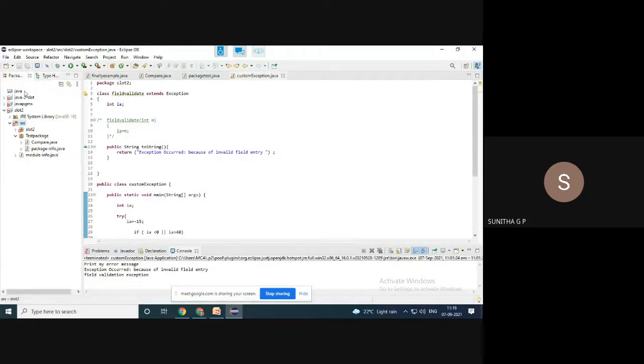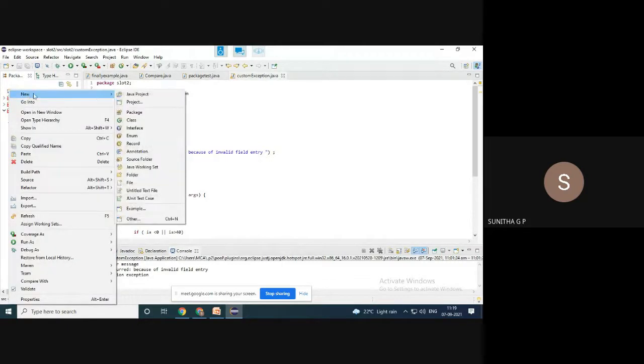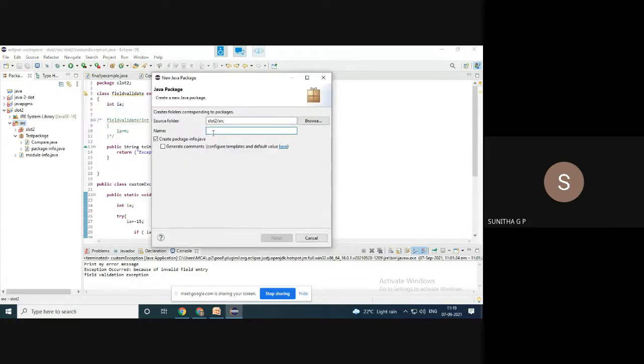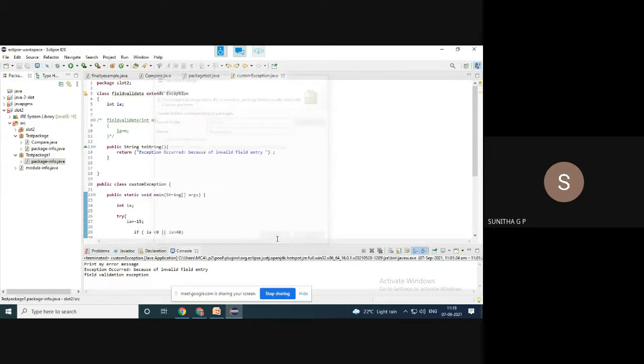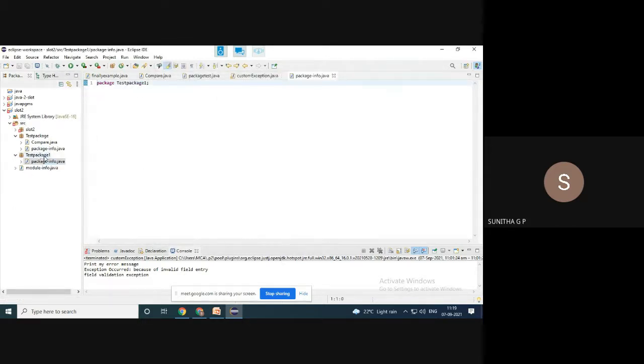That is why it is given here as a list of packages. If I have to create a new package, you go here and create a package. It is a folder, right? So you have to create it, and I'll give it the name test package 1. I have created a package. Whatever classes and interfaces I want to include, I can write all of them here.